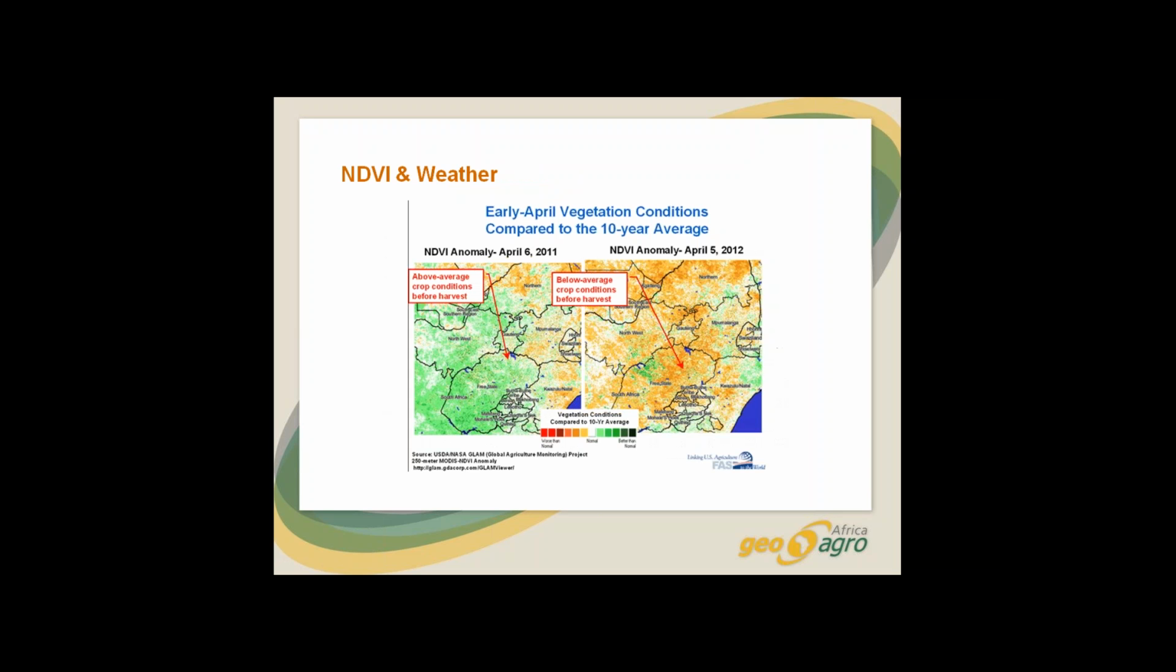NDVI and weather, of course, it has a huge incidence. This is an example from the U.S. Department of Agriculture analyzing the South African crop season in 2011 and 2012. Now, this was interesting in the sense that it was expected to be a wet year. It was a La Nina year, but they had unexpected low rains in those years.